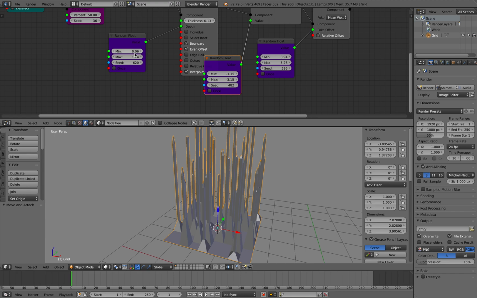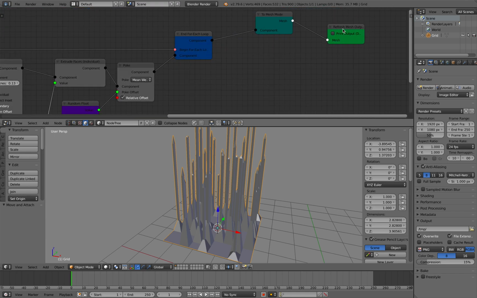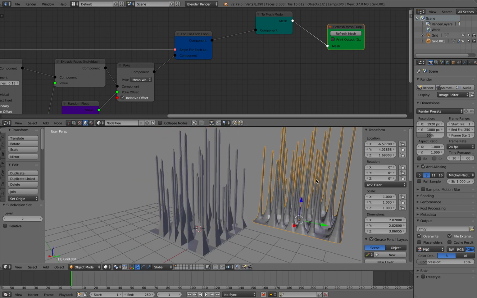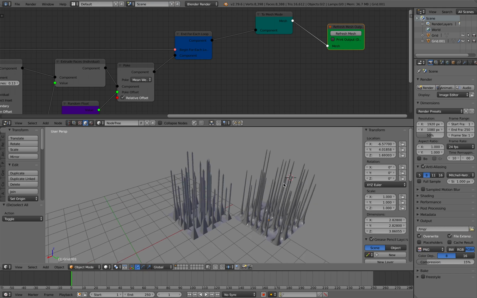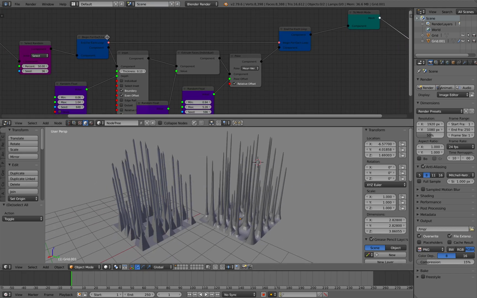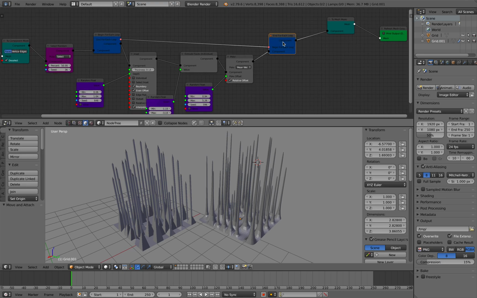Slightly weird there, but still this is pretty cool, and you can duplicate it and then smooth it. So that's one example. I should actually save this. That's one example with begin for each and end for each loop.